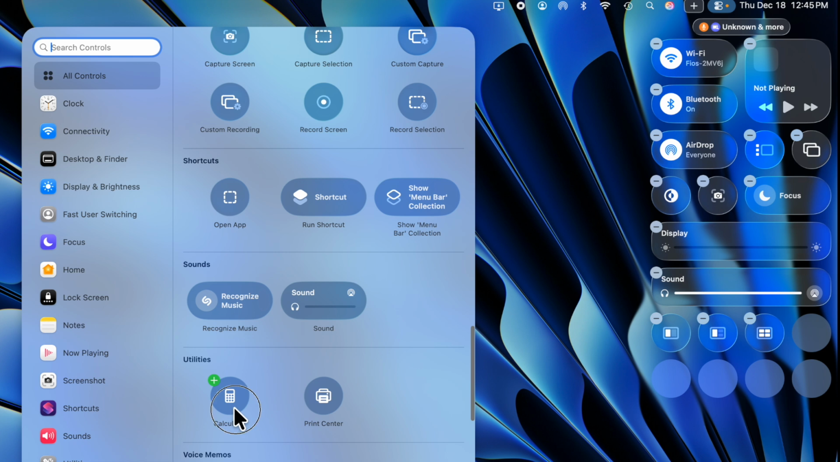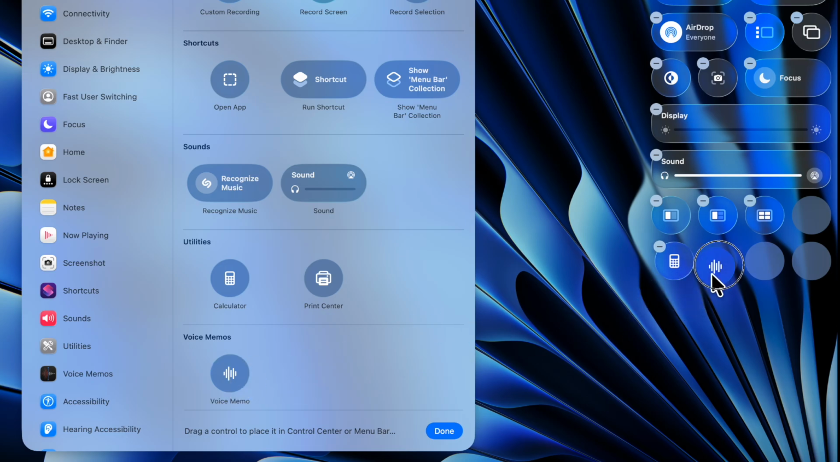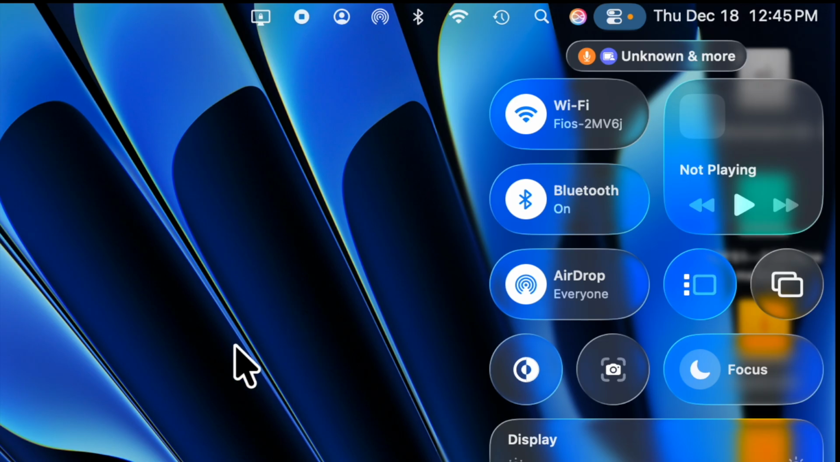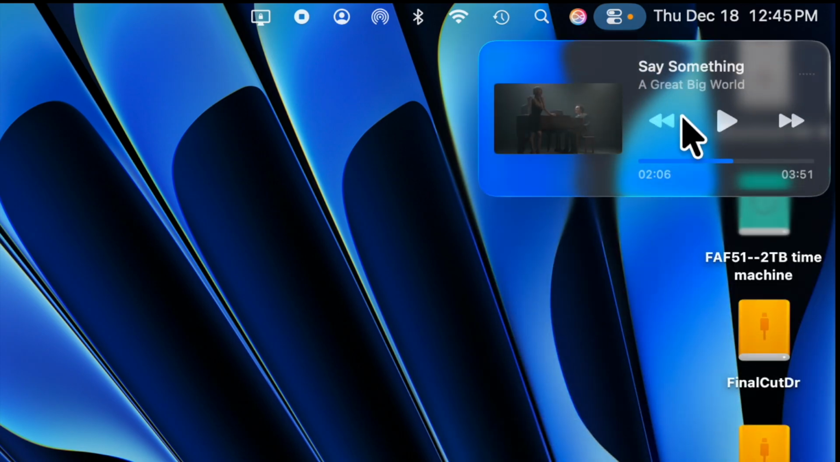Okay, so here's two that I like, that I use a lot. The calculator. You want quick access to the calculator. Voice memo. And let's put our print center in there. Okay, once you have this configured the way you like it, just click done. Let's go through some of these. So if you clicked on now playing, it's going to bring up whatever you have playing on your music, and you can start, back, forward, back, whatever.